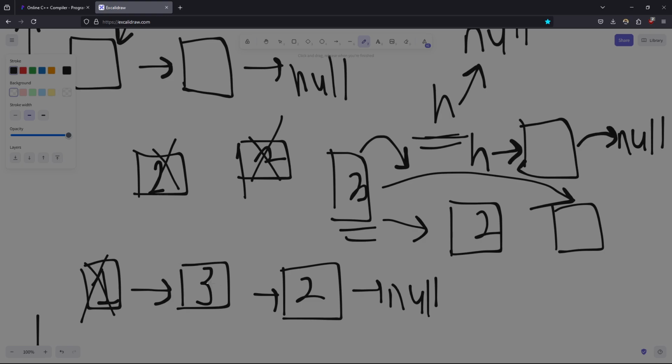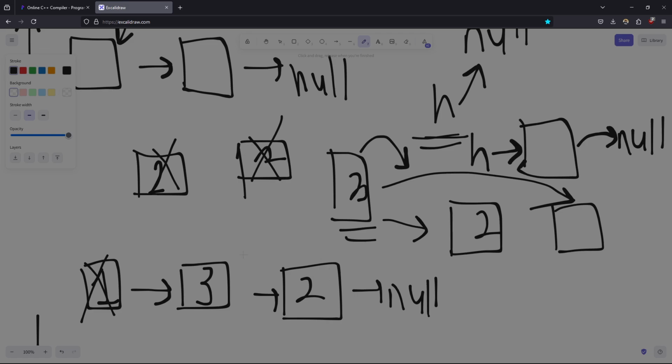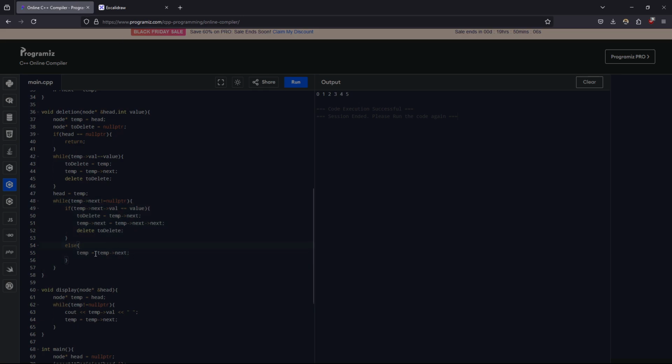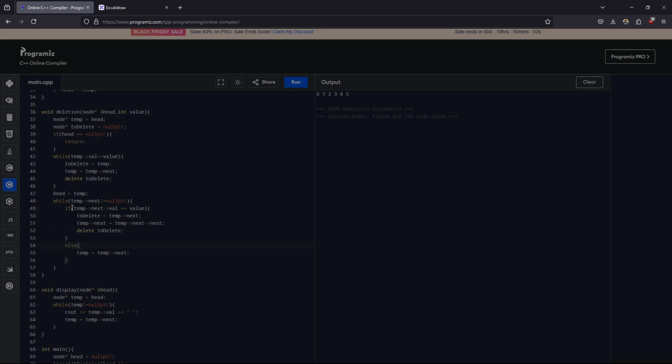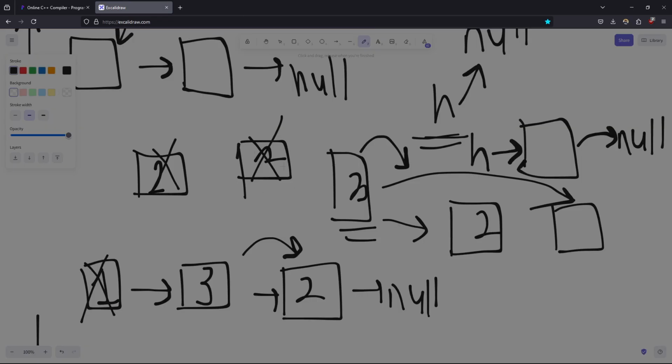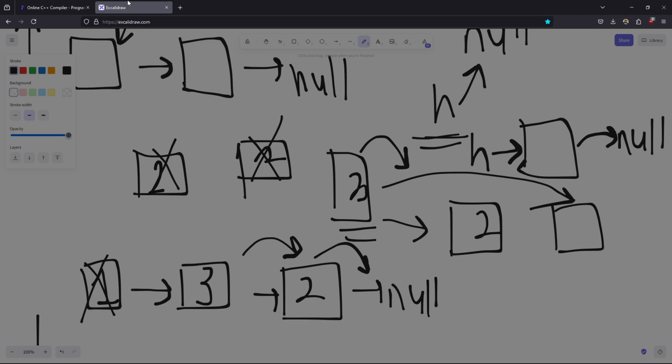We will check the condition for three. As three is not equal, we will come towards this downward loop. And this loop will check the value present inside of two. As this value is not equal, we will simply assign temp to temp next, and we will then check while temp next equals null pointer. You can see the node with value 2 is clearly pointing towards null, so the loop will be false here, and then we can simply terminate this function, right?